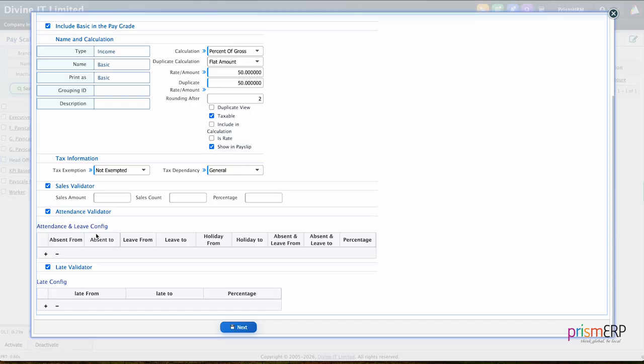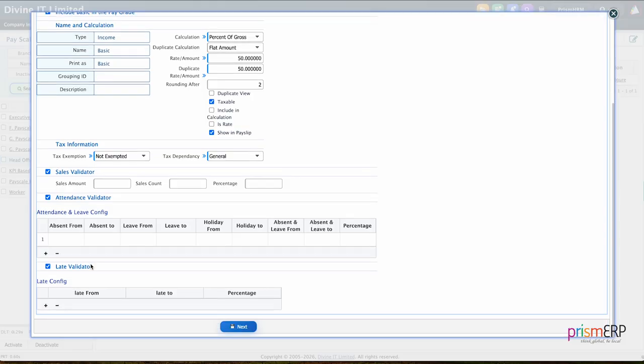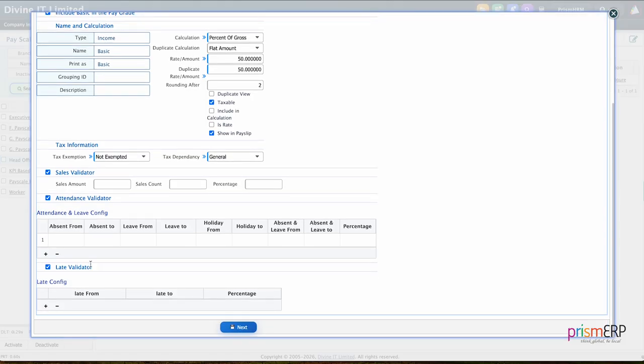This is used to control salary based on attendance and leave rules. Here we can configure all attendance and leave rules and range by clicking on the plus icon here. So if an employee is absent, on leave, or not meeting the attendance condition, the system adjusts salary accordingly based on this rule. We also have late configuration here.